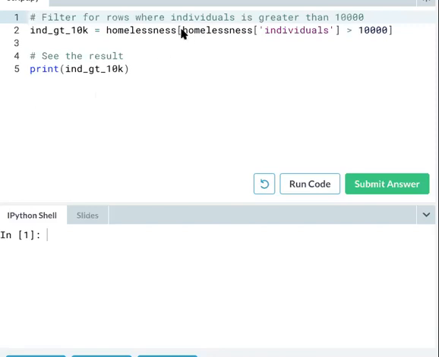But let's say you have a condition, where the individuals are more than 10,000, and only that data you want. In that case, we can directly give this condition. This is pretty easy. Pandas data frames are, I would say, well designed data structures.